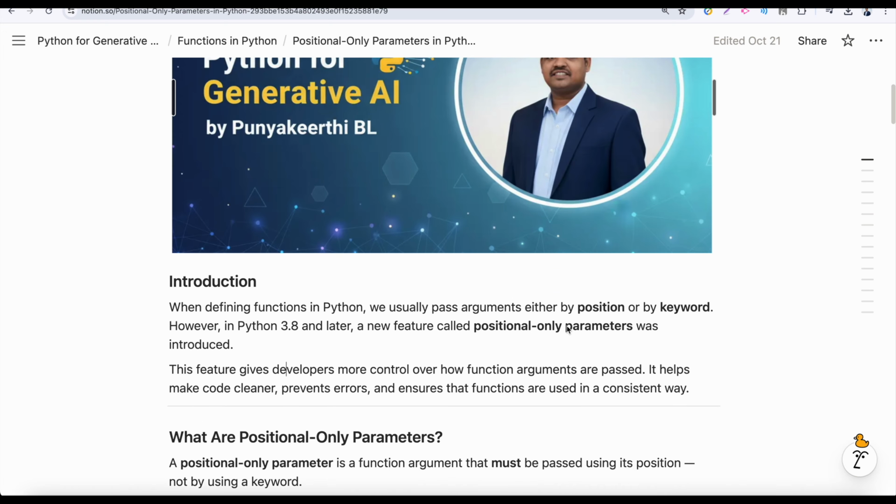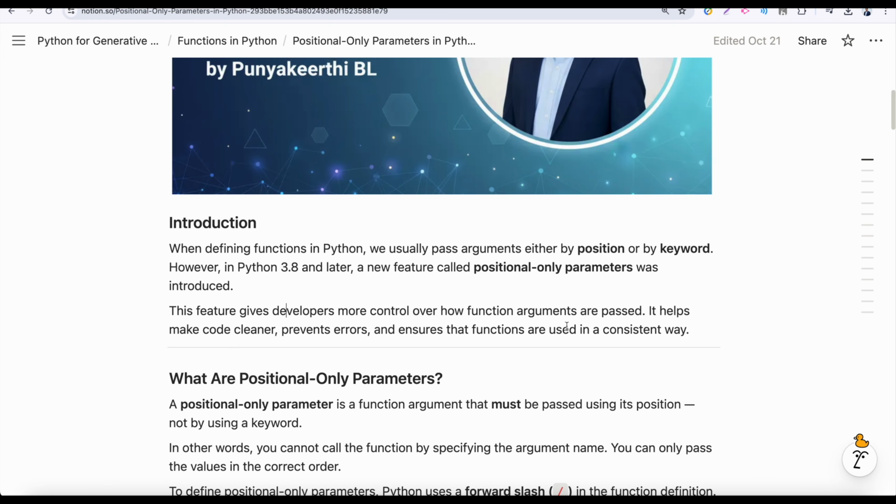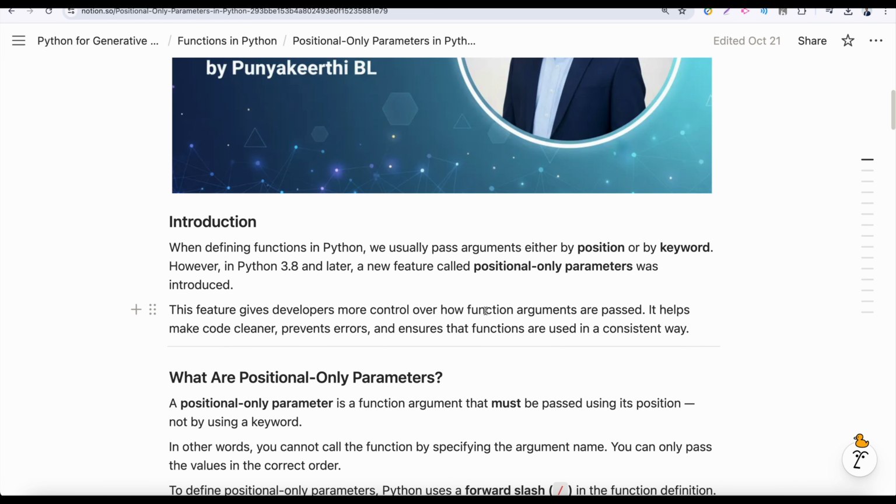So let's start with the introduction. When defining functions in Python, we usually pass arguments either by position or by keyword. However, in Python 3.8 and later, a new feature called positional only parameters was introduced. This feature gives developers more control over how function arguments are passed. It helps make code cleaner, prevents errors, and ensures the functions are used in a consistent way.